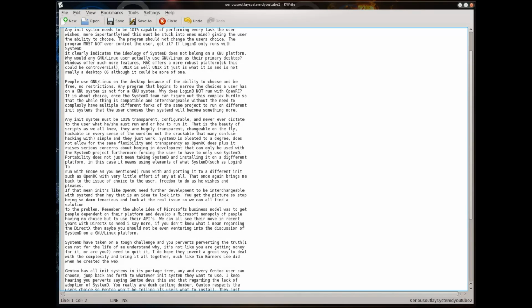That is the fundamental principles, or one of the pure fundamental principles of the GNU Linux system. And if you develop any program, especially part of the operating system, which is an init script system, it must, without any question of a doubt, respect those core values. Otherwise, what the hell is it doing on a GNU Linux platform? You have to respect that.